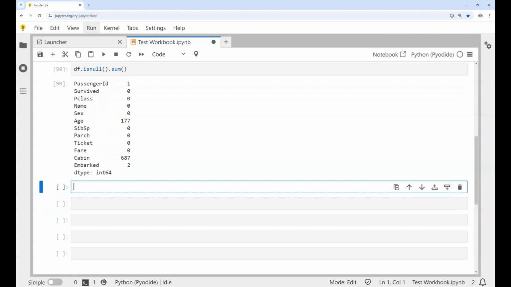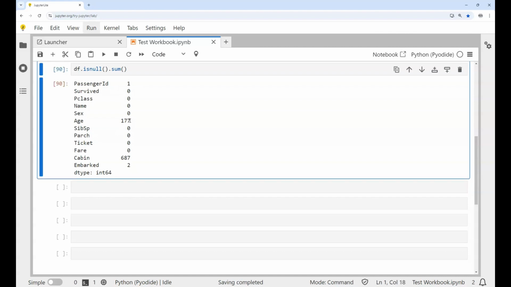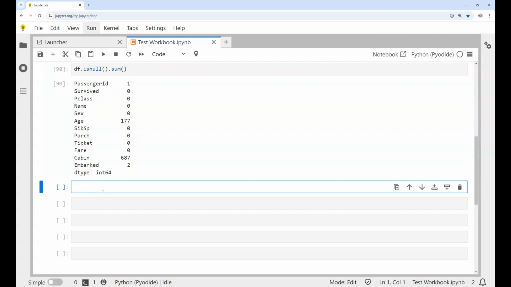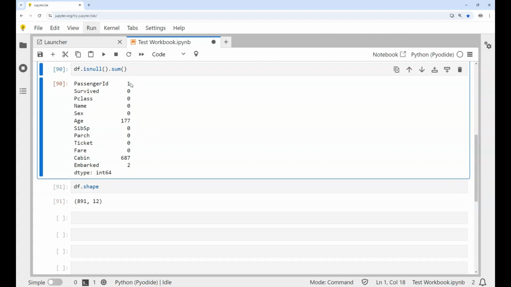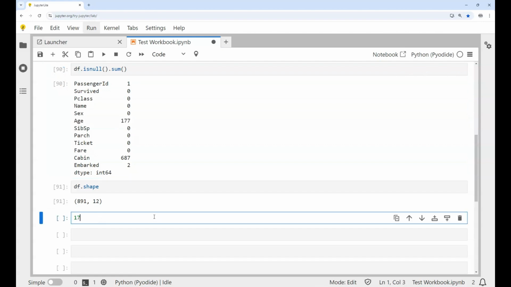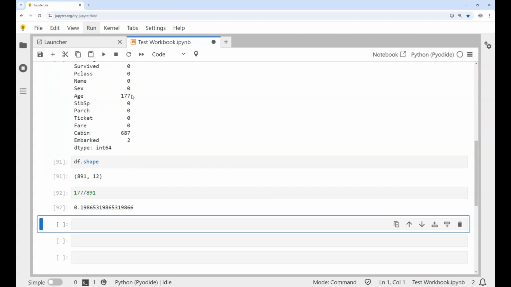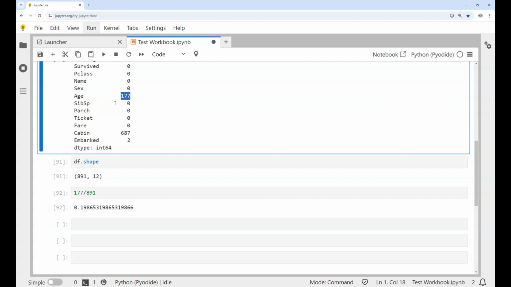Now that we've identified the missing rows for each column, we can look at what is the severity of those missing rows. So one missing row doesn't seem like a lot, but let's check how many rows our data set actually has in it. So when we look, we have 891 rows in our data. So one missing value in passenger ID really isn't a lot. But when we look at the age column here, it has 177 missing values in that column. So if we were to take 177 divided by 891, you can see that almost 20% of the age column's rows are missing, which is quite high.